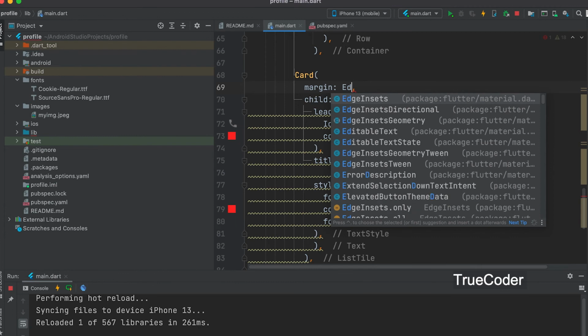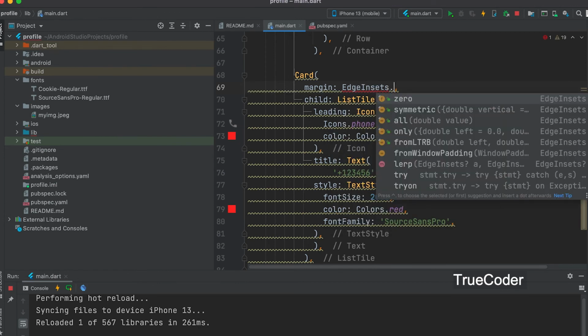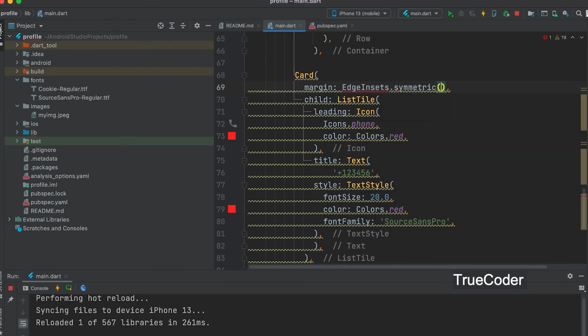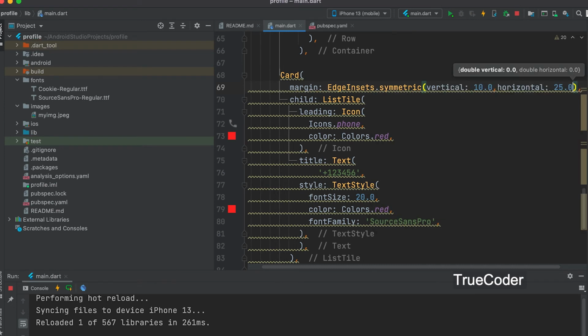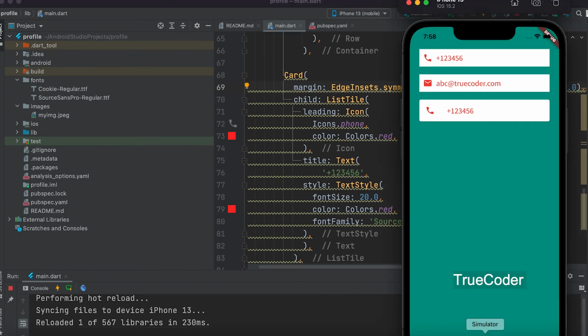Let us give the margin. Margin. Edge insets. Symmetric. Vertical 10. Horizontal 25. Okay. It's displayed.